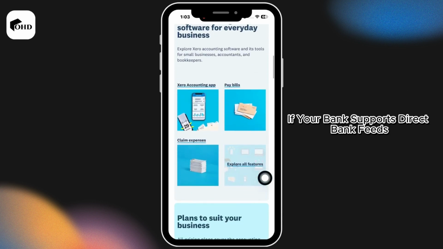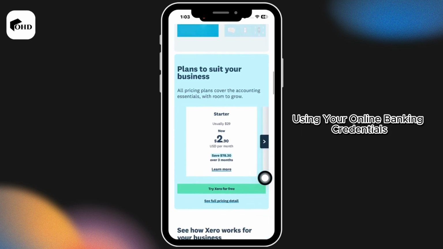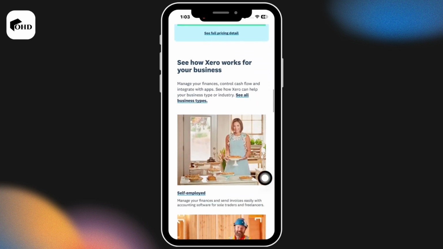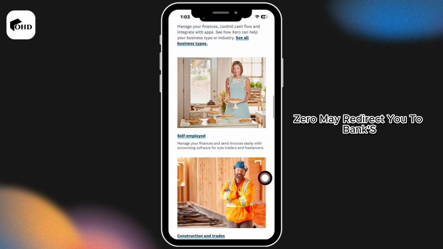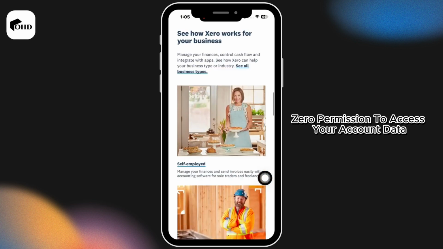If your bank supports direct bank feeds, select it and follow the prompts to sign in securely using your online banking credentials. Xero may redirect you to the bank's website for login verification. Follow the instructions and grant Xero permission to access your account data.